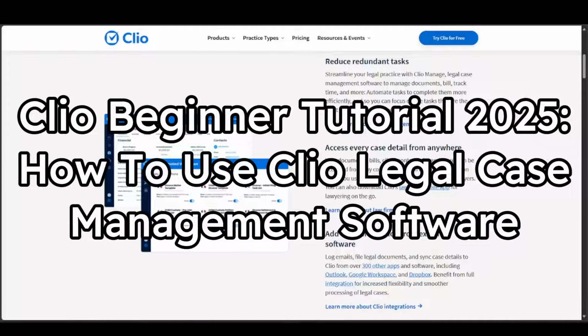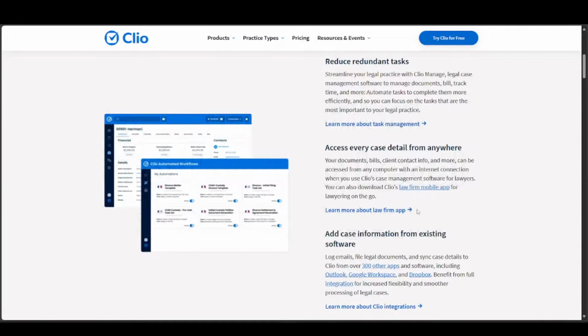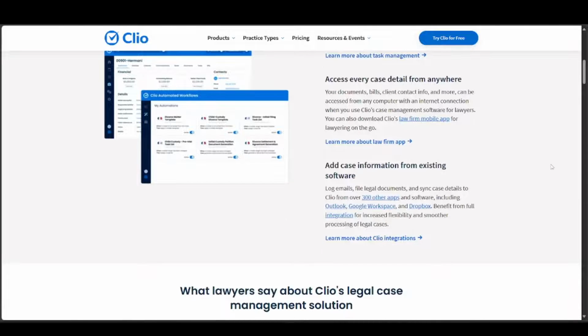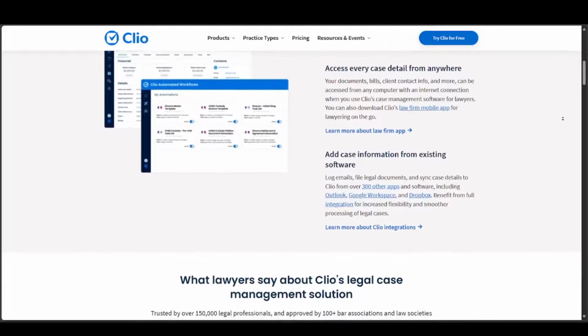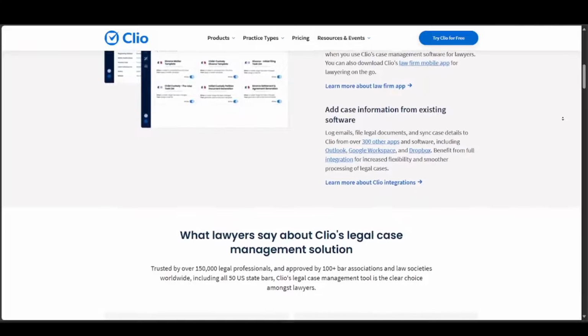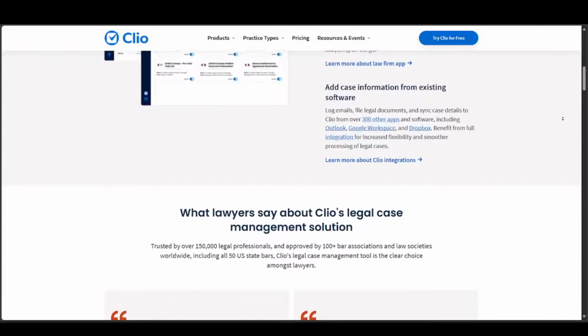Clio Beginner Tutorial 2025, how to use Clio Legal Case Management Software. So over here, Clio is a cloud-based legal case management tool designed to help law firms and independent lawyers manage clients, cases, documents, billing, and communication in one place. Clio has further streamlined its interface, making it easier for beginners to get started.